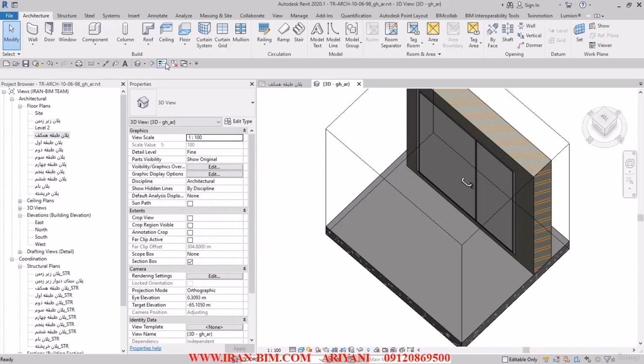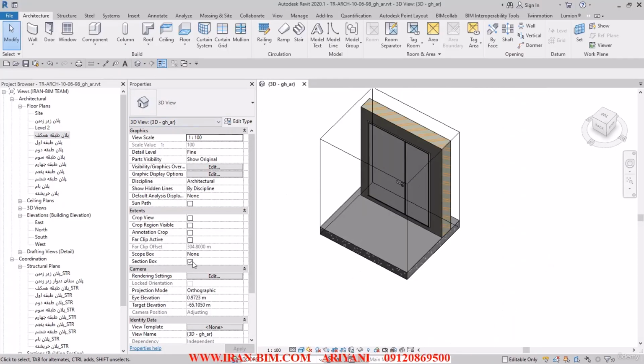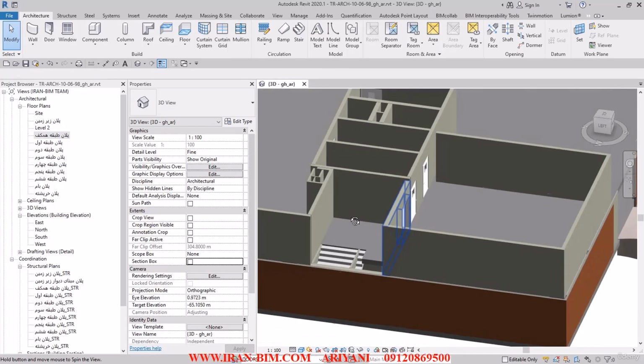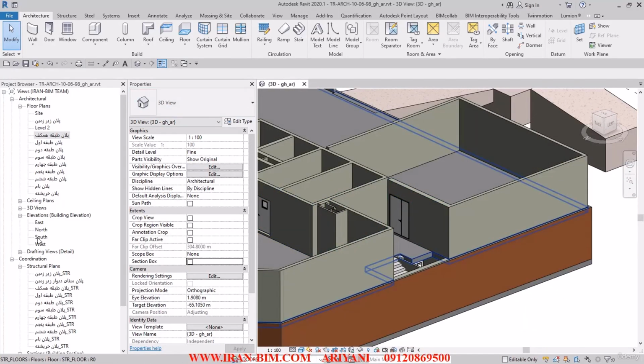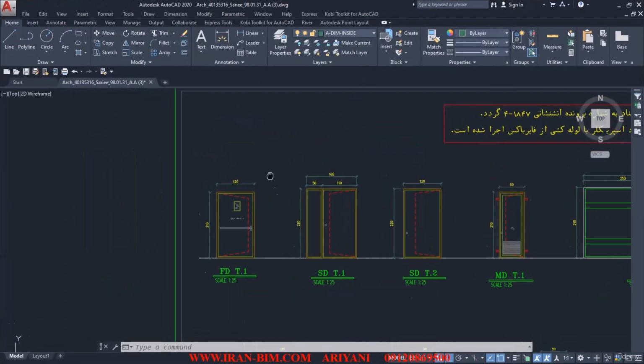And from here, I uncheck the section box. And after I've done that, I hit Ctrl S. And as you can see, we've drawn the doors right here. So let's just go back to the CAD file, and then we go up to the ground floor plan.